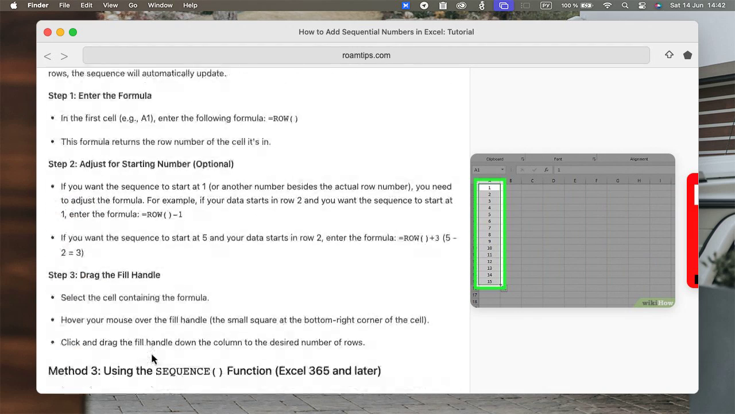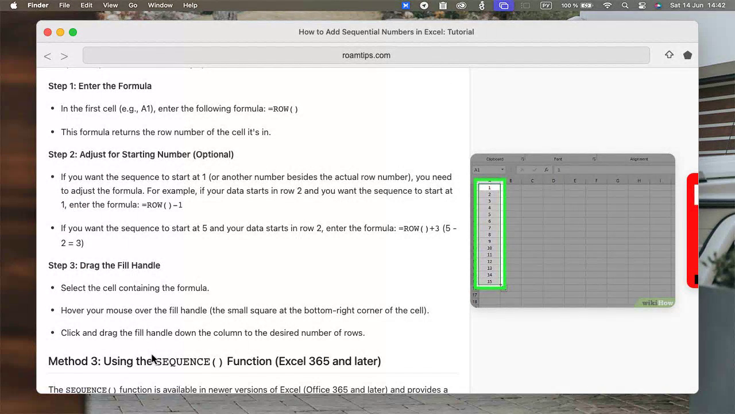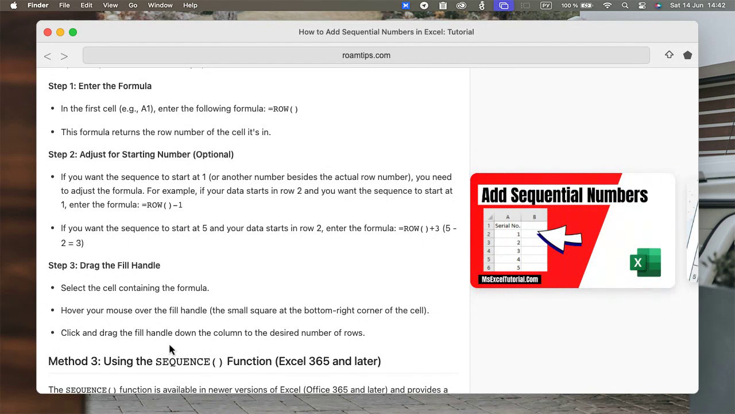Okay, let's get started. Method 1, the drag and drop method. This is probably the simplest and most common way. First, type 1 in the first cell, let's say A1. Then in the cell below, A2, type 2.